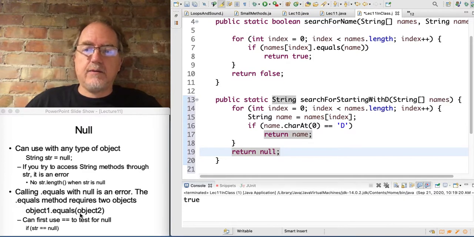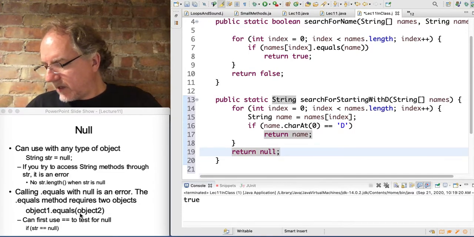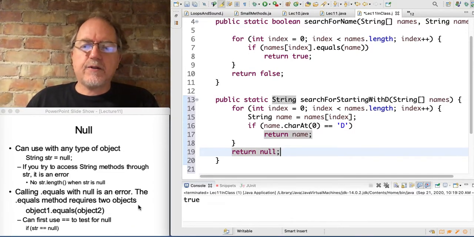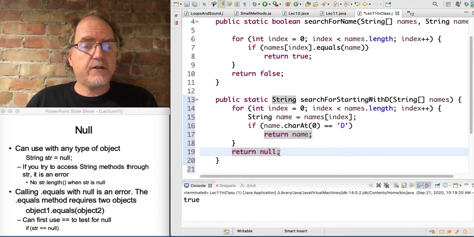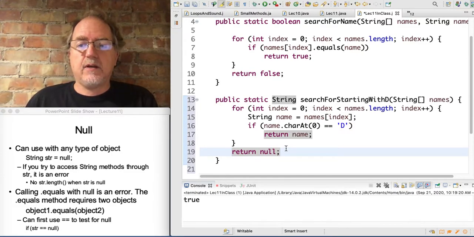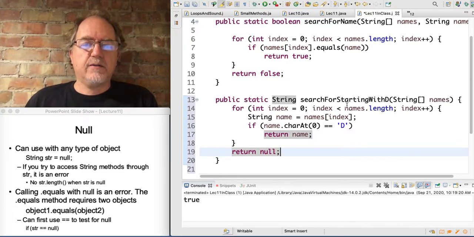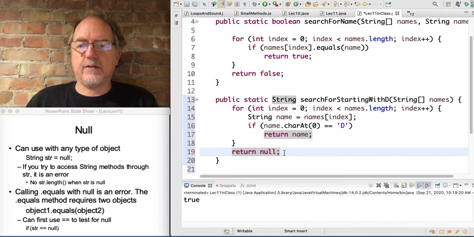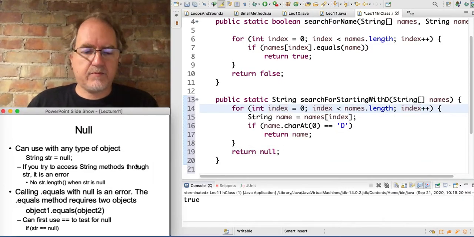So null, we've talked about a little bit, but you can't just use it where you would normally use a full-fledged object of that type. Okay, so those are some special things. Null is actually a great special case to return from something like this, because there is no string starting with D, so why return a string object at all? This works as a string type, right? You can use null and assign it to different object types, but you can't actually start accessing values from it. So it does cause problems.